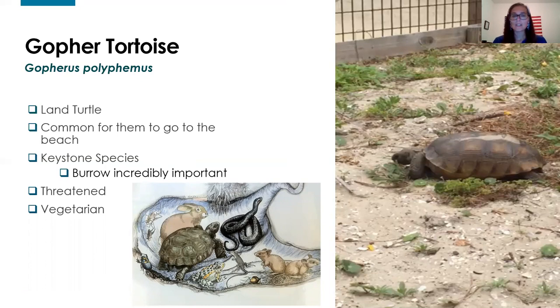So these guys know what they're doing. If you see them on the beach, let them do their tortoise thing. They're not lost, and they definitely don't need to be rescued. So don't put them further into the water. They are not a sea turtle. They cannot swim, but they will just sit right there and let the water wash over them.